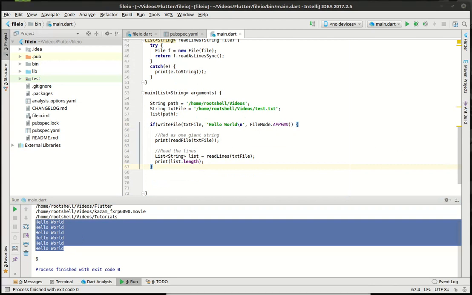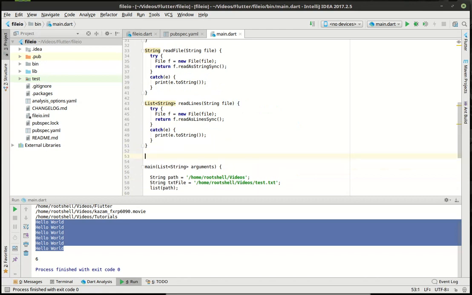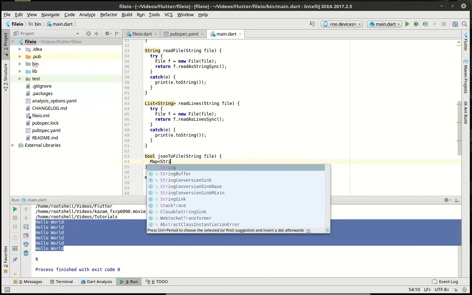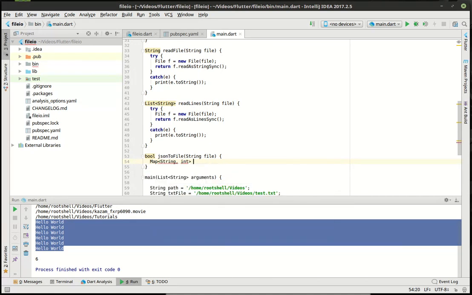All right, now we're going to go ahead and we're going to read and write some JSON here. So let's say bool to JSON file. I'm having a hard time figuring out what I want to call this. There we go. And then we'll say string file. Now, what we're going to do here is a little bit different. What we're going to say is map, and then we want a string and an int. We're just going to basically plagiarize what we did on our last tutorial here.